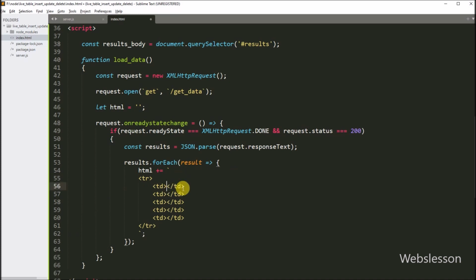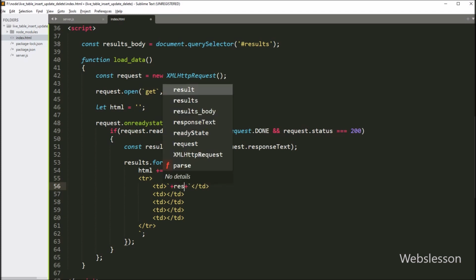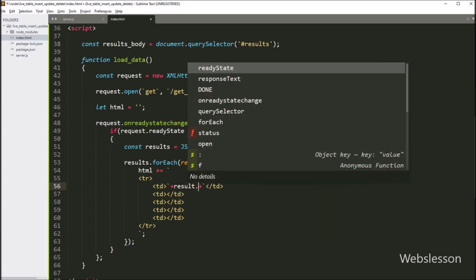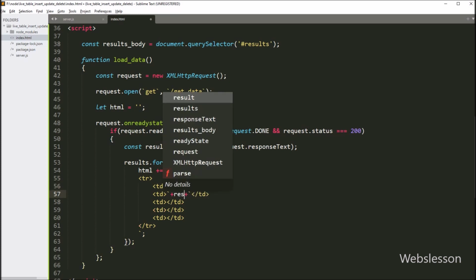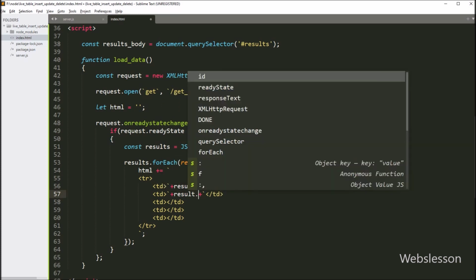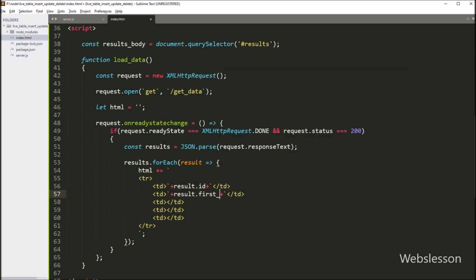In the first table column, we want to display id table column data, so here we have to write result.id variable. In the second column, we want to display first name table column data, so here we have to write result.firstName variable. Now we want to make this column editable, so for this, here we have to write the contenteditable attribute, which will convert this column into an editable column.